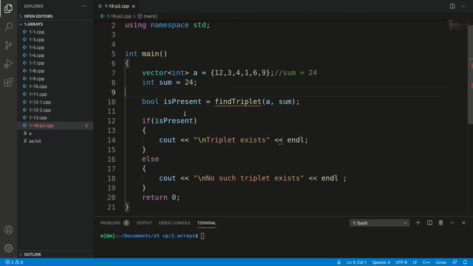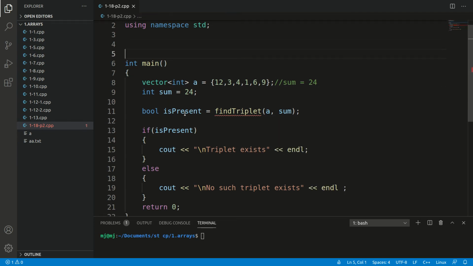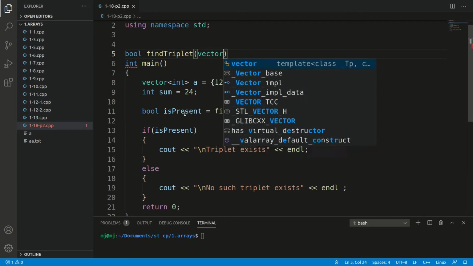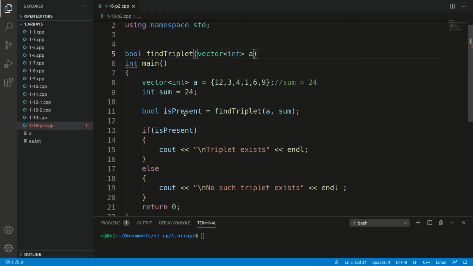So let's first define the method before running it. It should return boolean type, the name should be find triplet, and it should take a vector of int as input parameter and a sum value. Great.